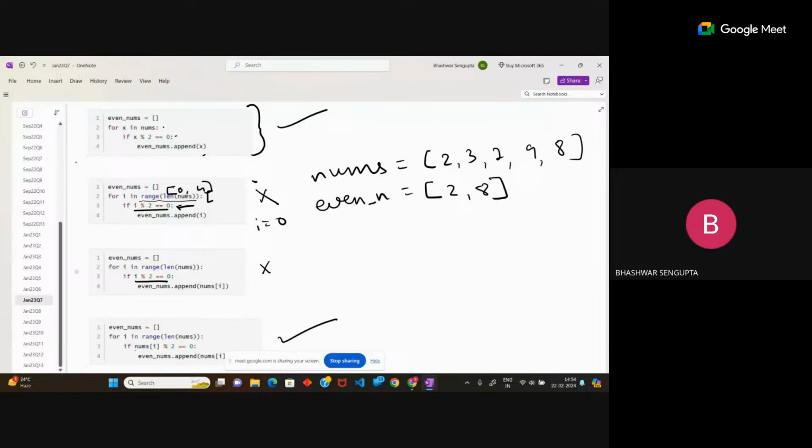So according to this option, since 0 is an even number, we end up appending 0 to even nums, right? And then go to 1, we check that. 2, we append 2 and so on. So we are appending these index positions. We need to look at the nums[i] value at these. We are looking at i. So that's the problem here with this option.